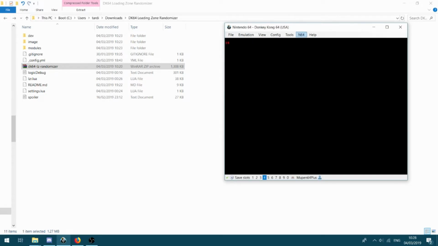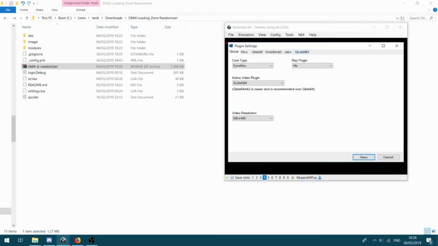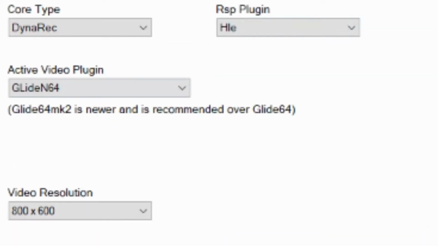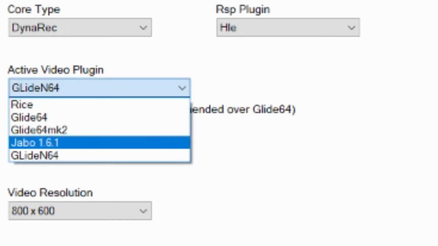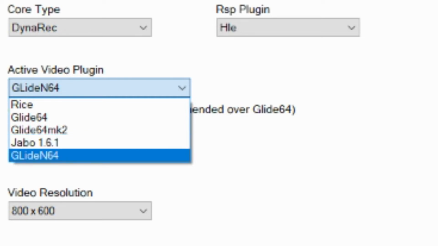So before we open the Loading Zone Randomizer, you want to go to plugins, and then we'll want to change some stuff here depending on your CPU's performance power. If you have a high-end PC, you'll most likely want Glide N64. Glide N64 is great at rendering things correctly and stuff like that. But if you don't have quite as good a CPU, you can use Jabo 1.6.1, which is really good on not taxing the CPU a lot, with the slight downside that stuff isn't rendered correctly in some cases. I'm going to use Glide N64.